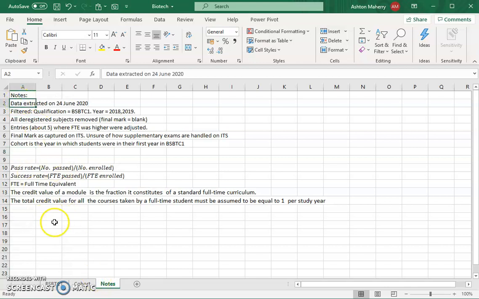So the notes is telling us when the data was extracted, what filters were applied. It's telling us that the deregistered subjects were removed, and some adjustments were made to clean up the data. And the final mark as captured on ITS was extracted. At the moment, we aren't sure how the supplementary exams are handled.